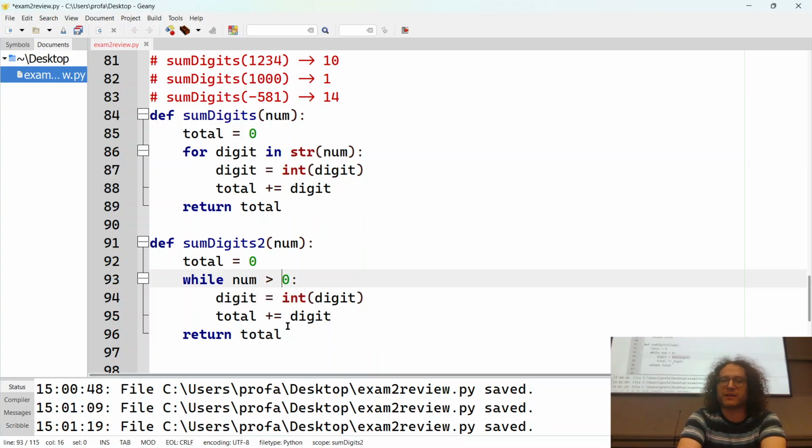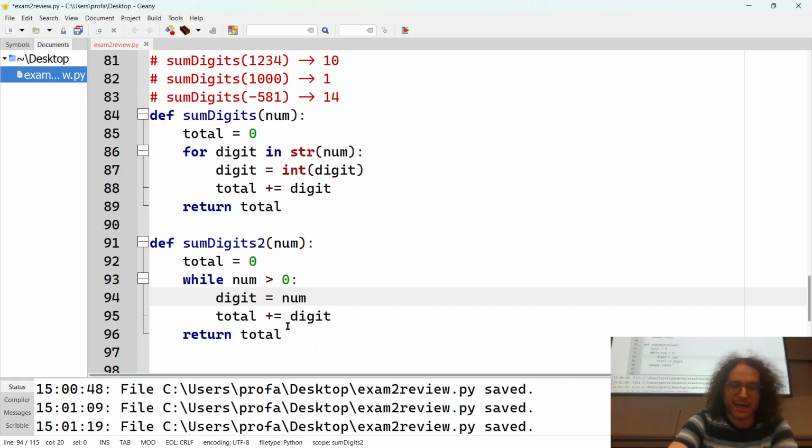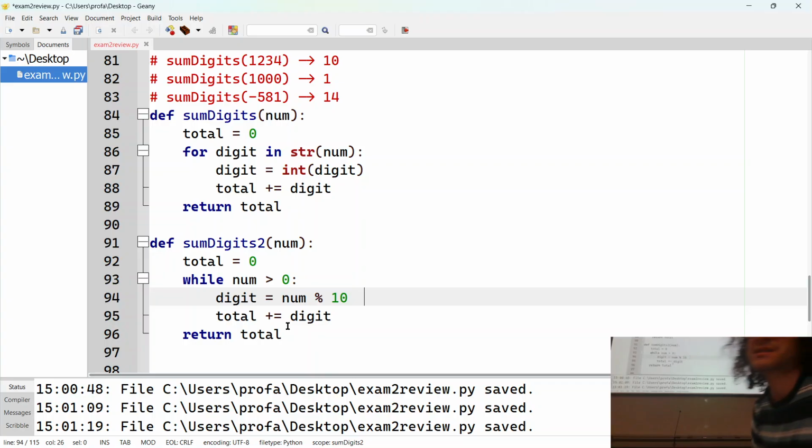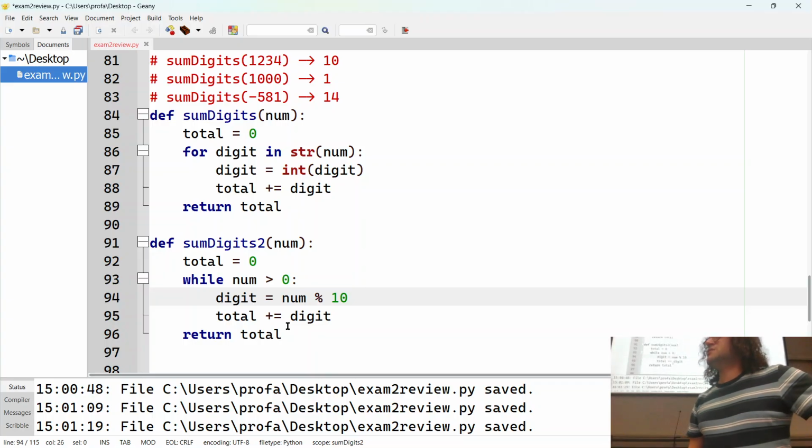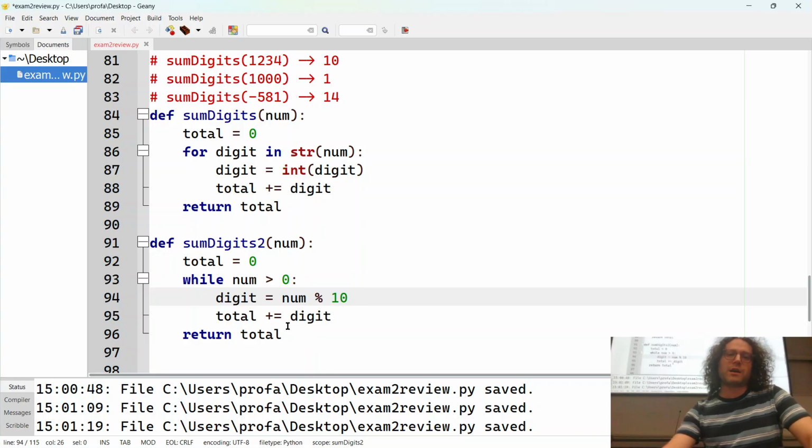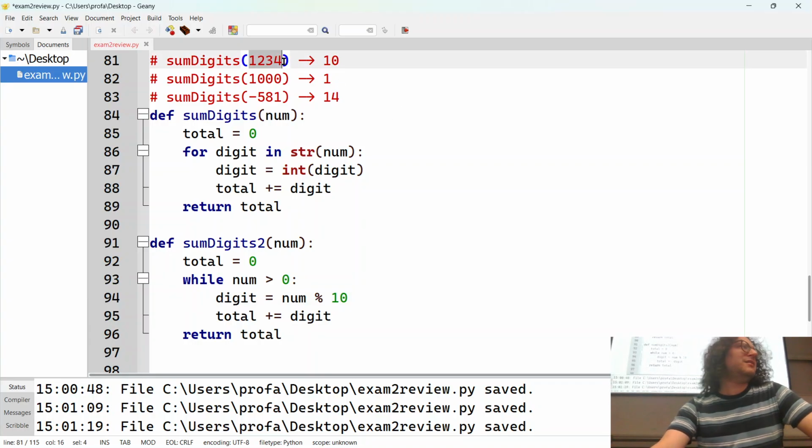We're going to get the ones place, which in this case would be the 4 over here. We do that by saying digit is equal to num mod 10. Why num mod 10? Because the remainder after dividing anything by 10 is going to be the ones place. Make sense? So that gives you the ones place. So in 1,234, if you divide that number by 10, your remainder is going to be 4.